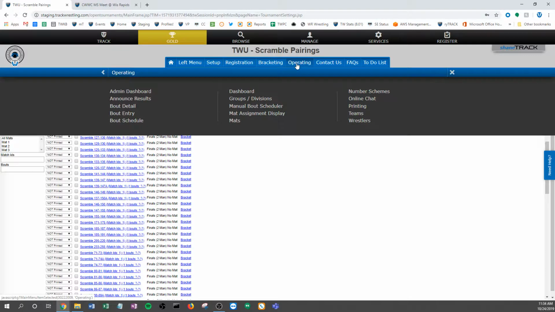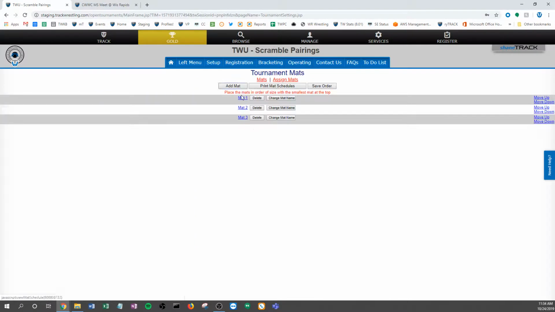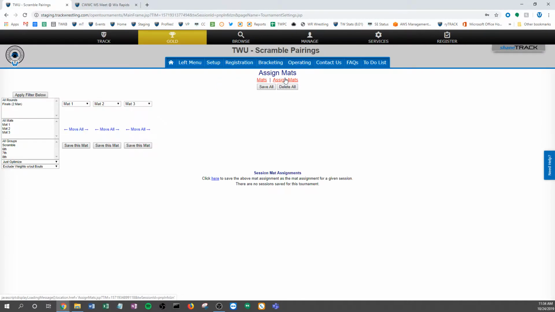I'm just going to come into operating and go to mats. You'll notice I have my three mats. If you had more, you'd have more there, of course. And I'm just going to click assign mats.